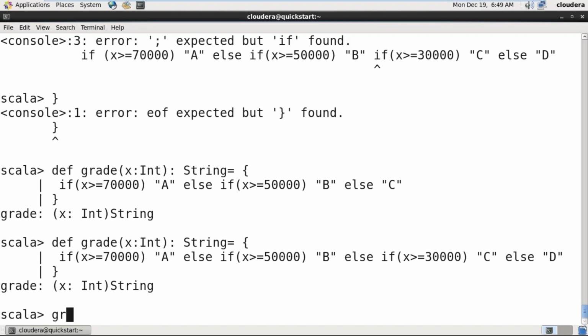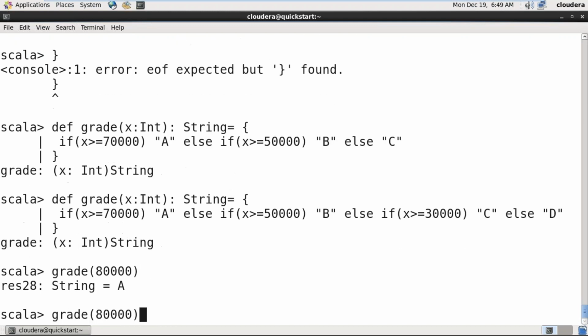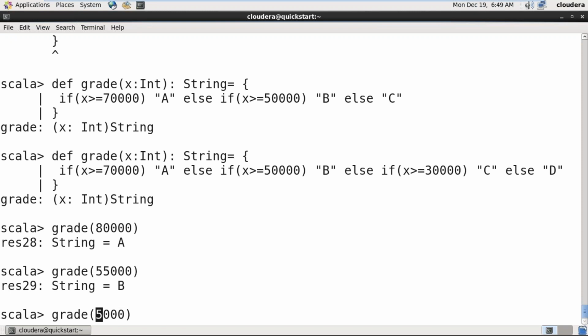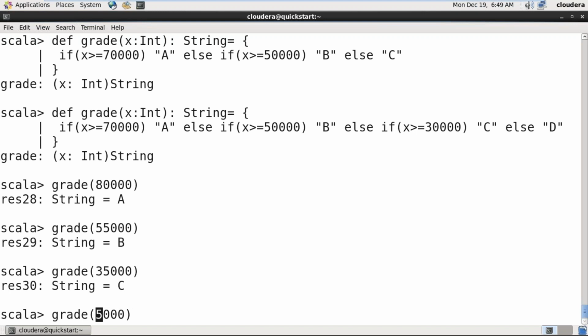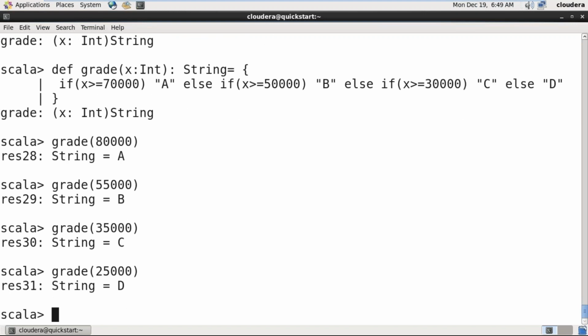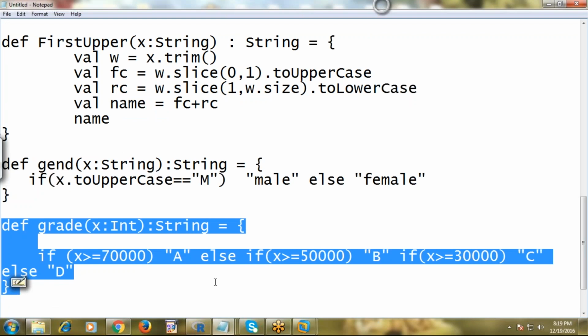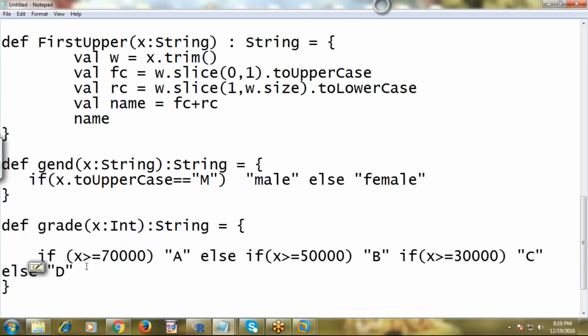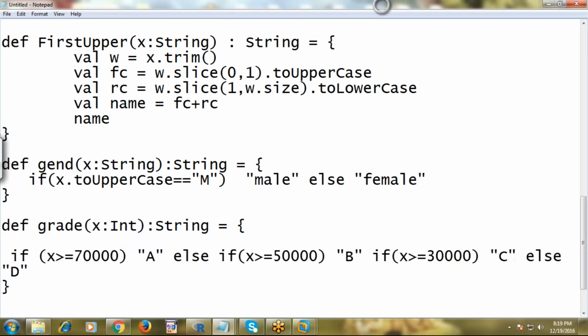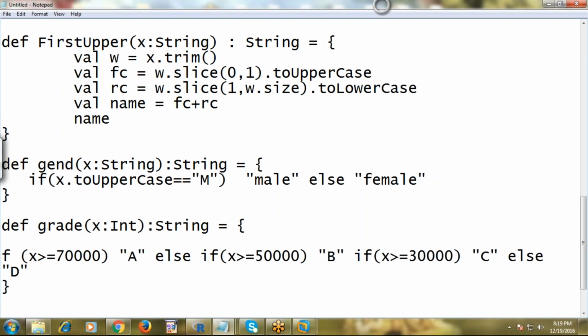Okay, now grade. Let's pass some value. I'm passing 80,000. We are expecting grade A. Passing 55,000, grade B we are expecting. And 35, grade C. Below 30, 25, grade D. Okay, behaving perfectly. So this statement we will use it here. Same statement.